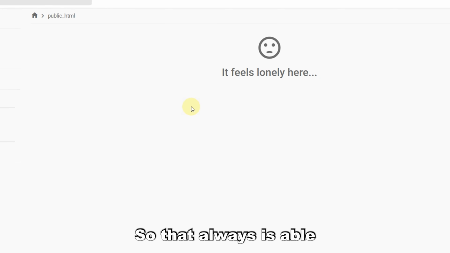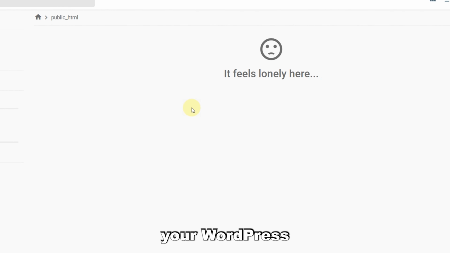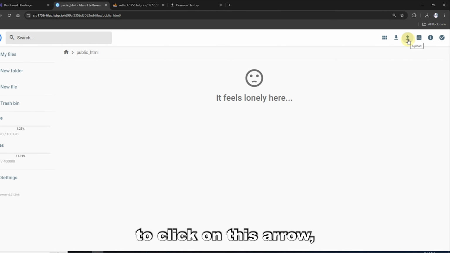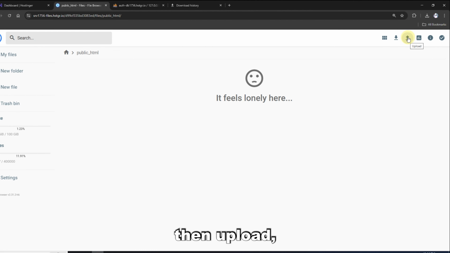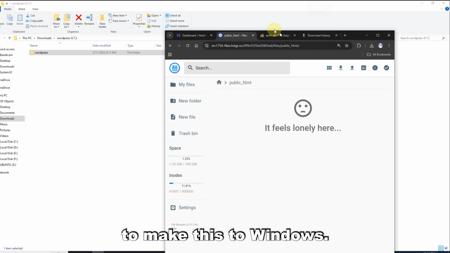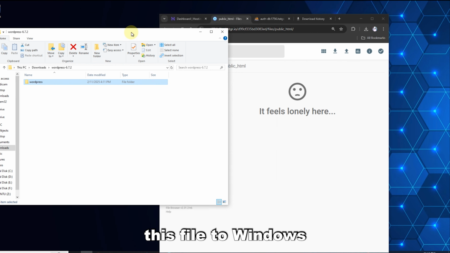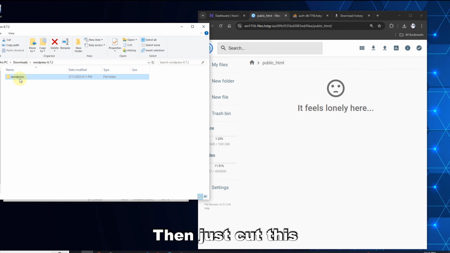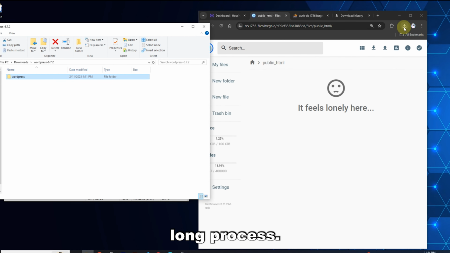So there are two ways you're able to upload your WordPress files here. The first one is you're going to click on this arrow, then upload, or you can also make these two windows, put them side by side, then just carry this and drop it here. It all works, but let's use this long process.